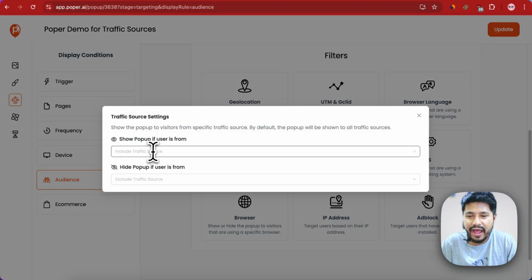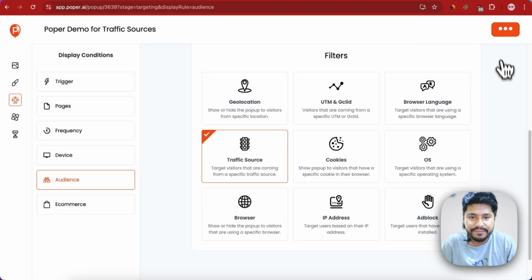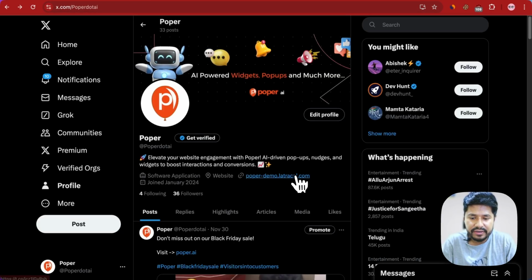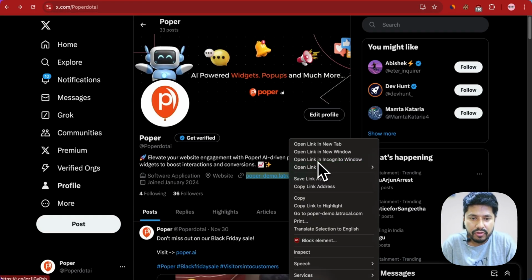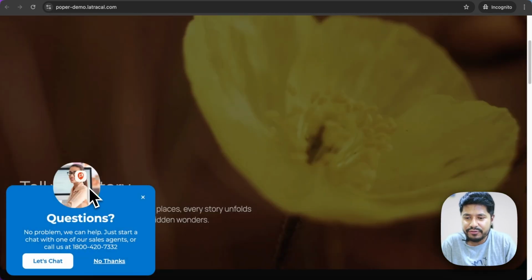So what if I change it to Twitter? Let's change it to Twitter, close this, and I'll update it. And now let's go to Twitter again, open this link in incognito. Let's wait for a while. And yeah, here you can see the pop-up. So yeah, it works perfectly because this time we have targeted only the users who are coming from Twitter. So that's how it works.